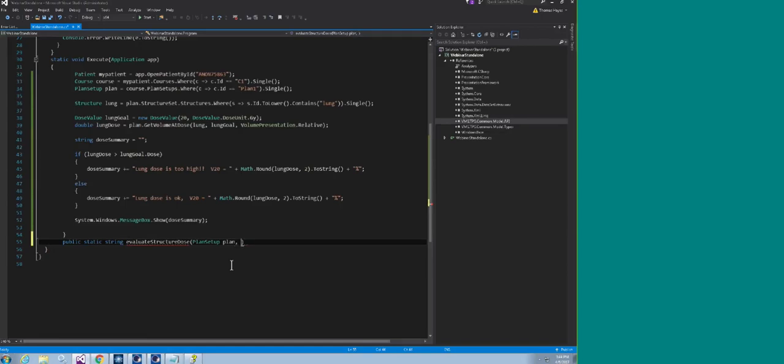I used a string, which would be the structure name. I used a double for the eval dose. That would be 20 gray. And then there was another double that we used, that was the goal volume, so what we're evaluating against.